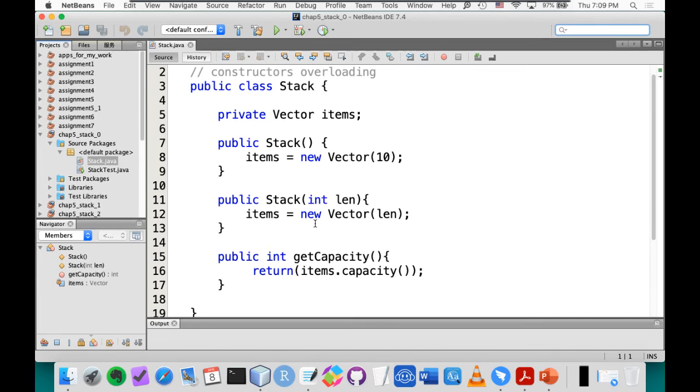So the items here will be new Vector(5). So we have a vector that allows us to put 5 items into it. So our stack is the same. We only allow storing no more than 5 items inside our stack. That is what this constructor means.